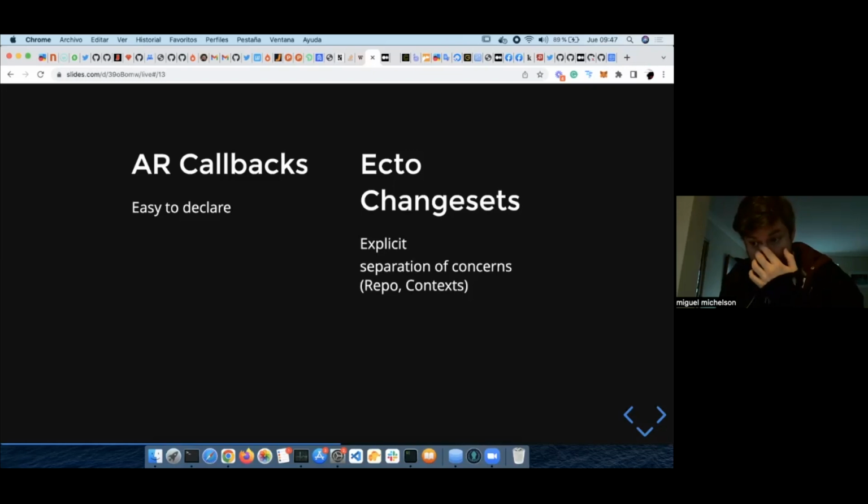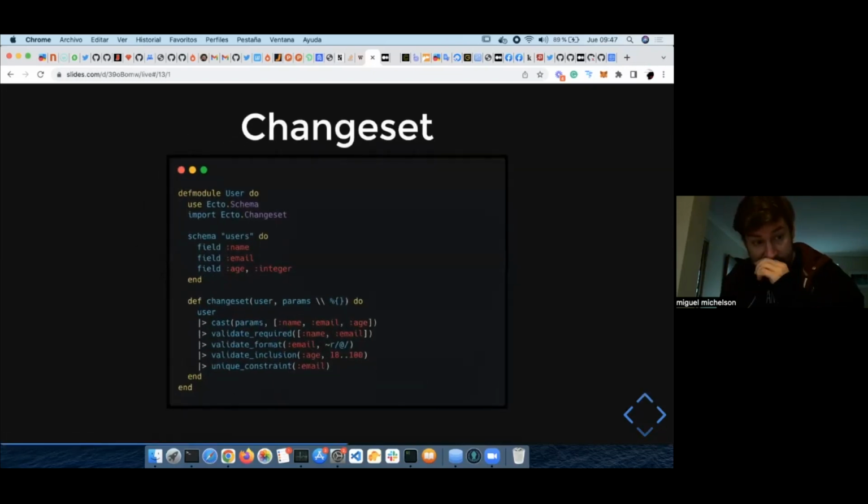So you have the changesets, and the changesets allow the casting, the validation, and the definition of constraints when manipulating the structs or the data. So it allows you to handle both data that is internal to your application or external, like forms or stuff like that. The good thing about changesets is that you can have many changesets, and you can separate the data handling in a clearer and more concise way than ActiveRecord.